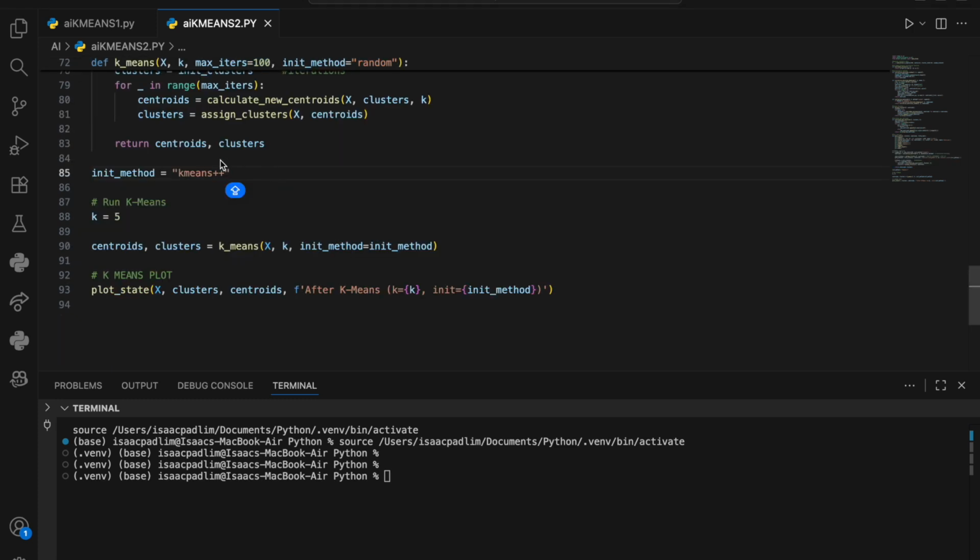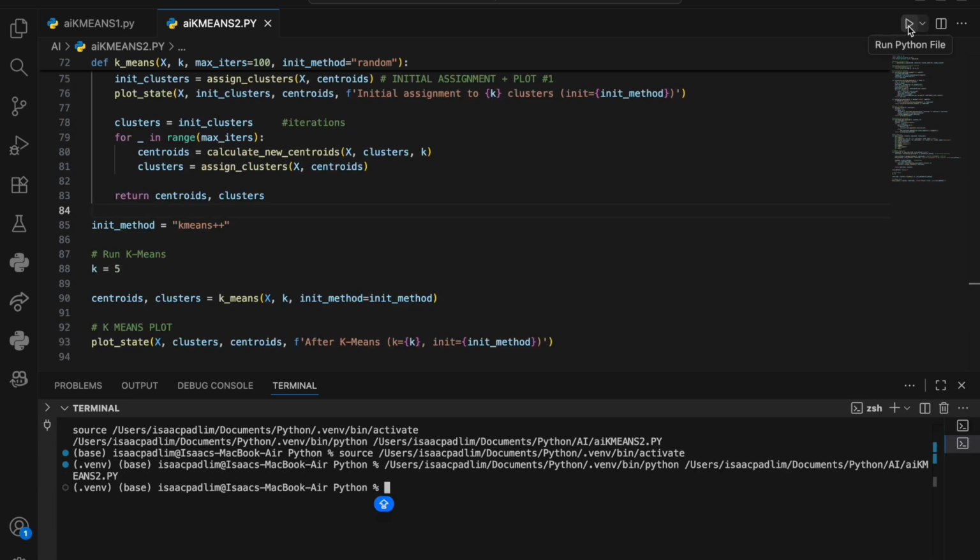Now we're going to use the k-means++ method. We're going to use k equal to 5. And here we're going to call the k-means function. And then we're going to plot again, where we're going to plot the change of the centroids that are now given by the new k-means function. So now we're going to run the code with k equal to 5.